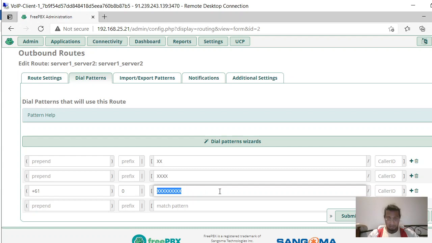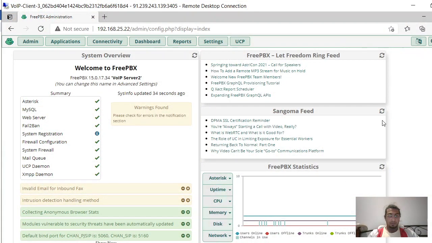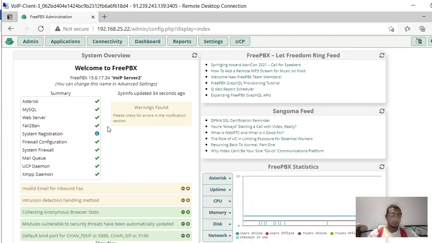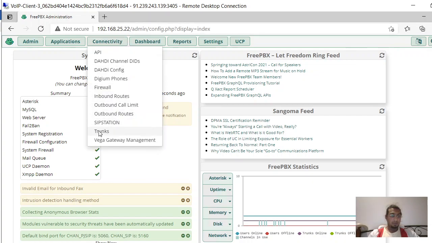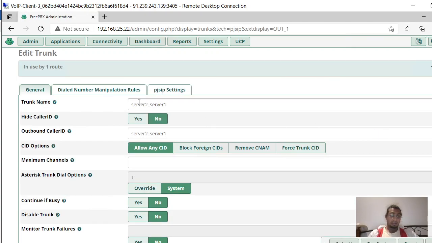It's a 9 digit number, sorry. And for this one, I'm going to show also on VoiceClient free. This is the second server, 25.22. I'm going to show you the trunk here. Trunk line already created. So this is outgoing from server 2 to server 1.